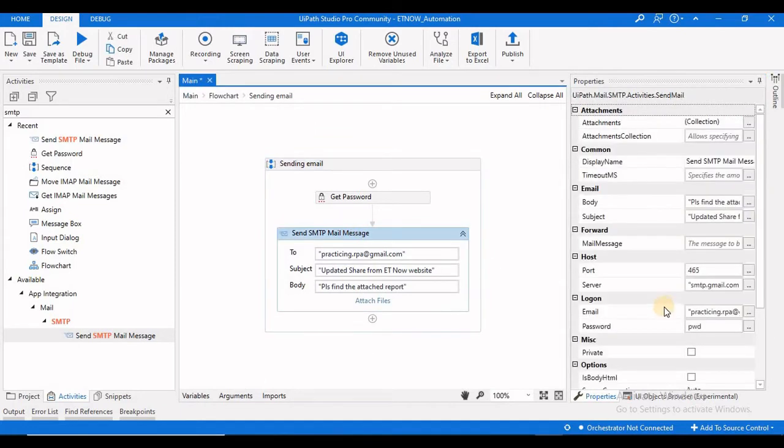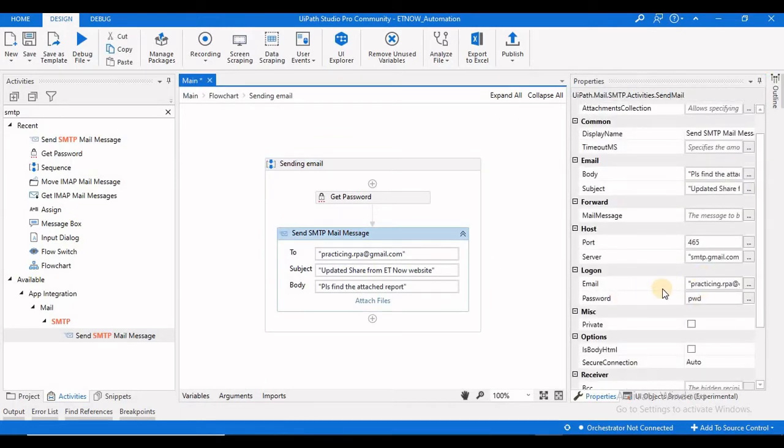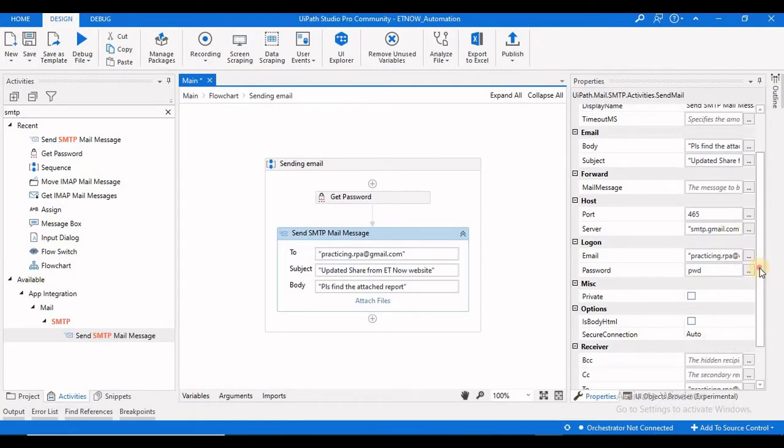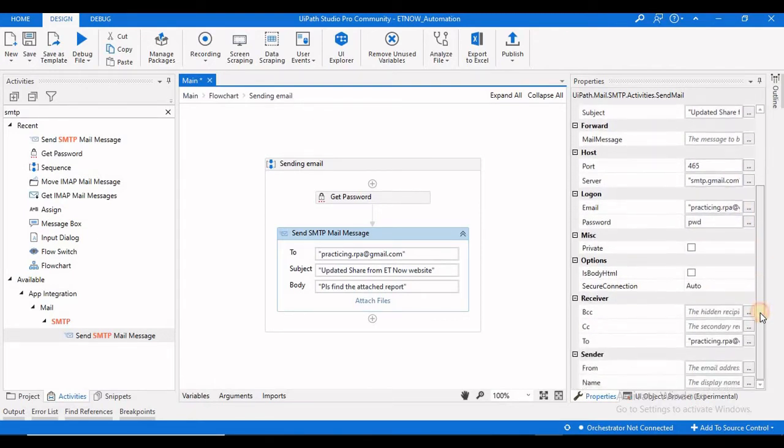You can use Orchestrator as well. So what we have done so far, we have put the login ID, and we have given the subject, the To with whom you want to send the email, and the body part. Now what else is there? If you want to put any carbon copy, you can put the email ID over here. If you want to send a blind copy, to hidden recipients, you can also send it. Now you have to put the sender.